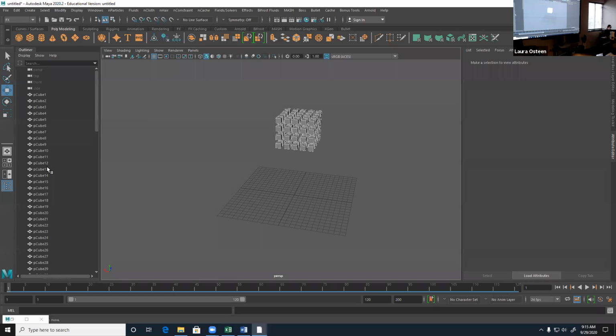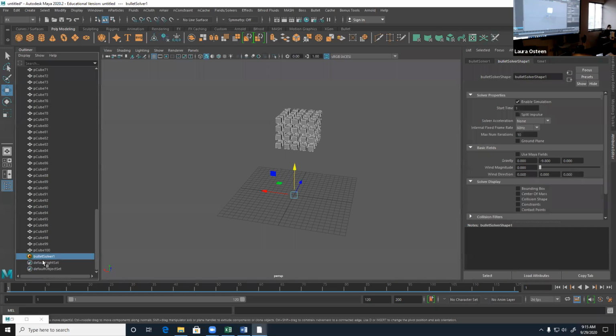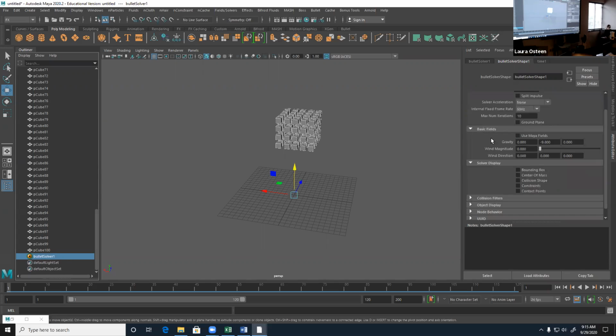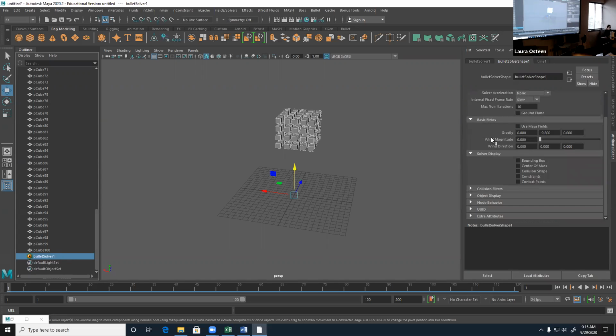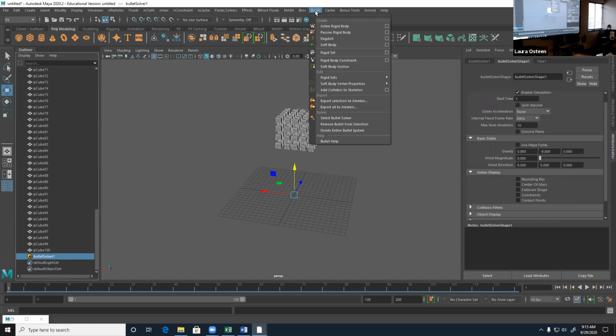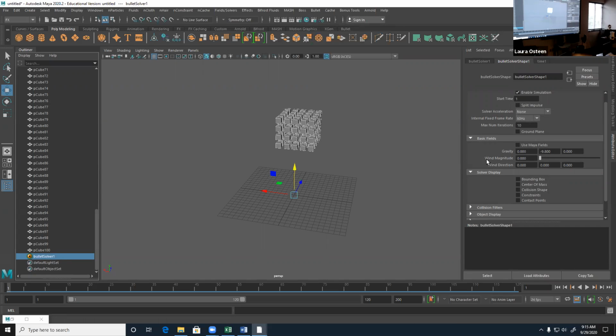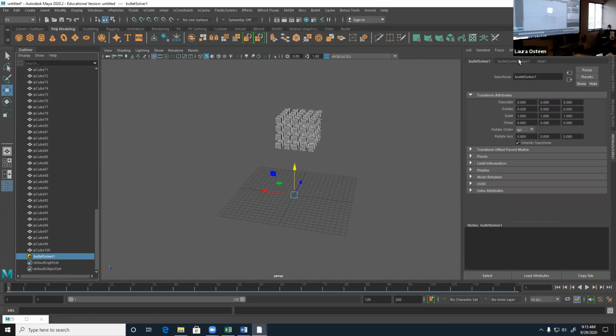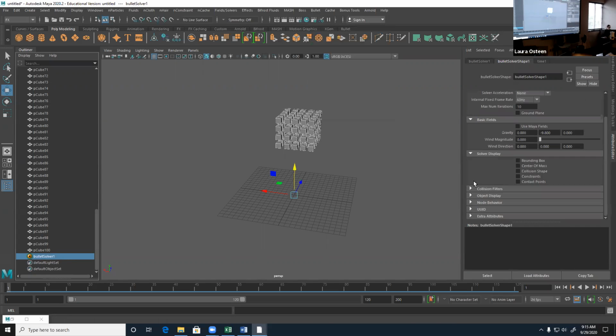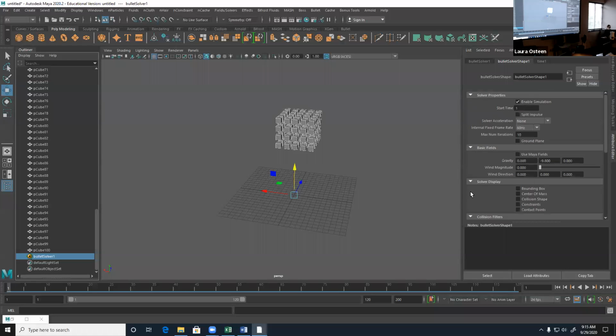And if you come over here to your outliner, you'll see that it created this bullet solver here. Pretty much what this is, it's just like the nucleus, just like with the fluid section that has the gravity. This is where all of your collision and things like that are. So inside of here, you've got your bullet solver and your bullet solver shape. If we open up all of this stuff, you'll see that there's a whole bunch of different things in here that we can look at.